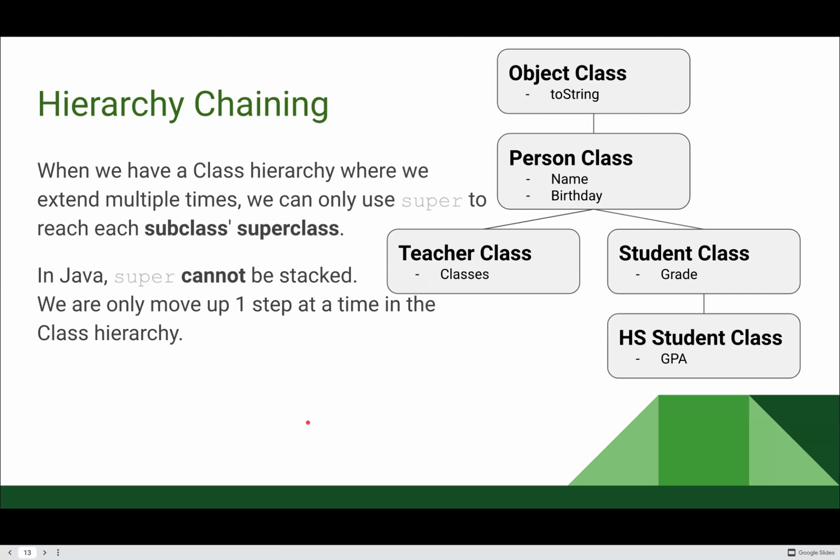So when we have this kind of class hierarchy, where we're extending multiple times, we have person to student to high school student. Remember, I've talked about this before, but we can only use super to reach each subclass's superclass. You can't chain supers, you can't stack supers to move up multiple steps at the same time. So if there was something in person that I wanted to access from high school student, a method that was specifically from person, I would need to say from my student class, I would need to reference that method, and then I would need to reference that method in student from my high school student. We can only go up one step at a time.